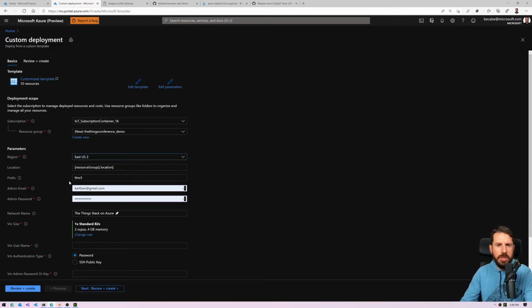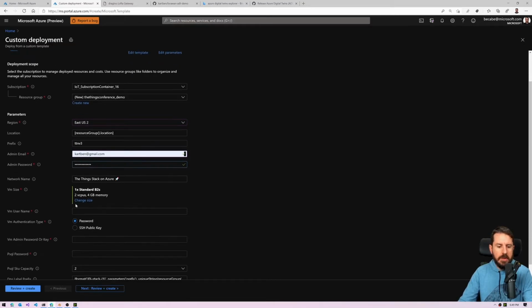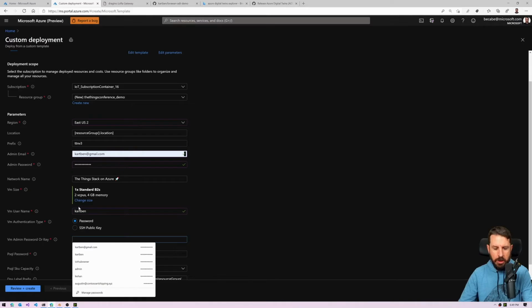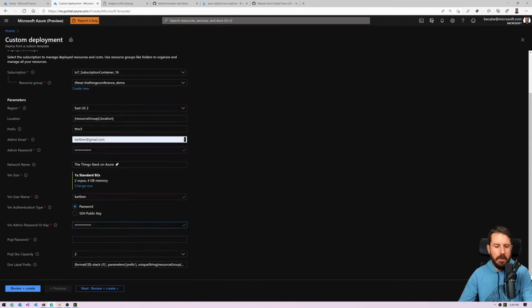There are a few regions which at the time of recording might not work for this specific deployment, so check it out. My email, yeah, that'd be the one. I need to enter the password for whenever I will want to log in to the newly deployed ThinkStack portal. What is the size of the virtual machine that's going to power the whole network? How do I want to log into the machine? What kind of credentials do I want to use? Same for SQL. There we go. And that's essentially it. So no super complicated parameters.